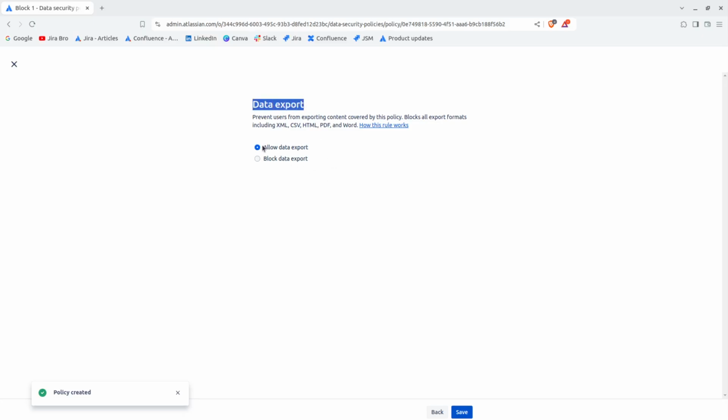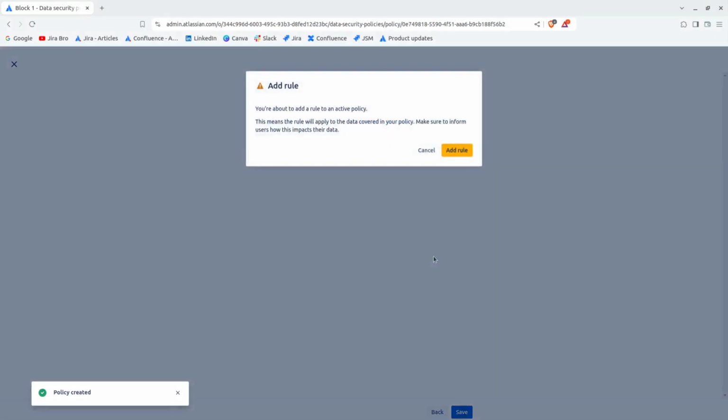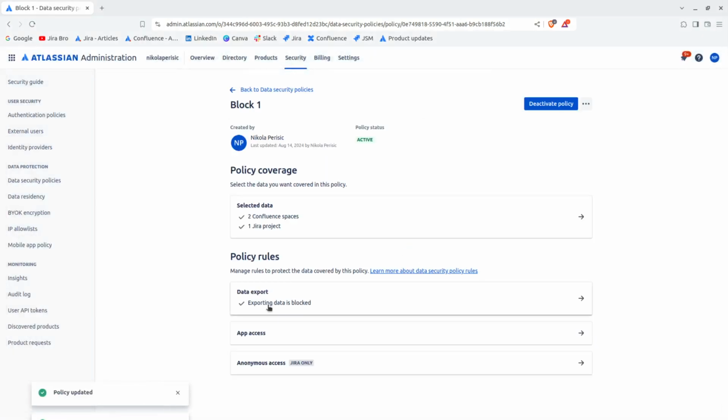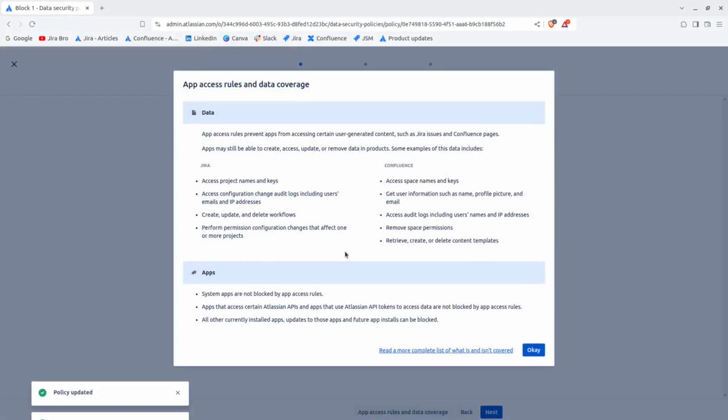In here it says for now the data export is being allowed. I'm going to say I'm gonna block this. Exporting data is going to be blocked. Now we have the app access.